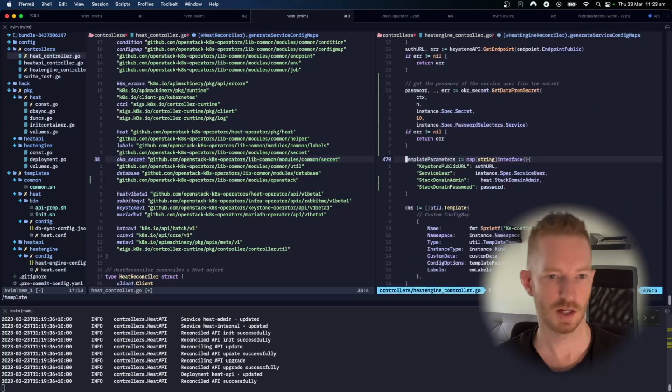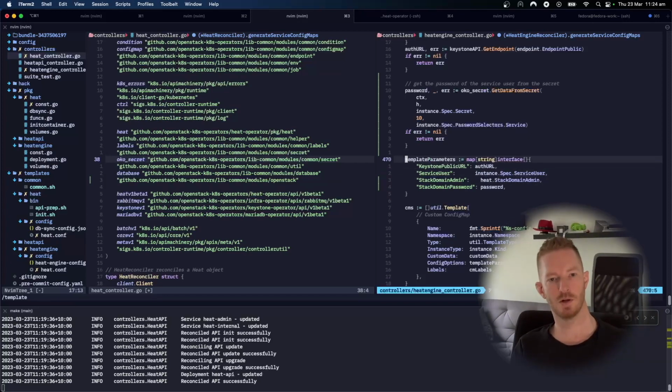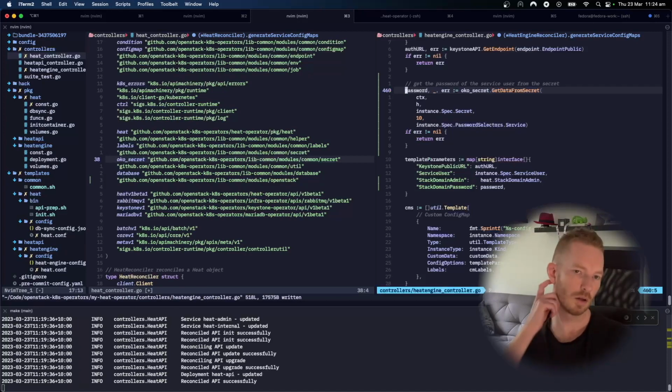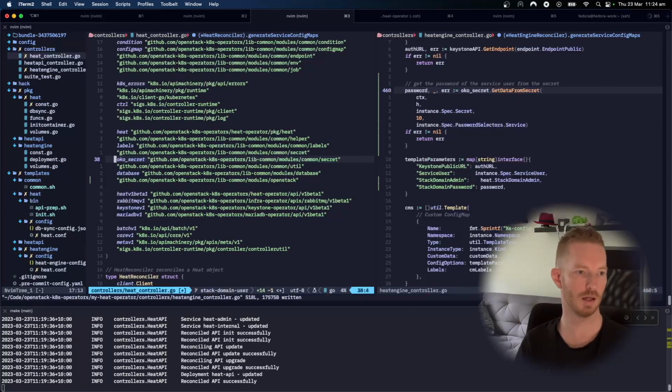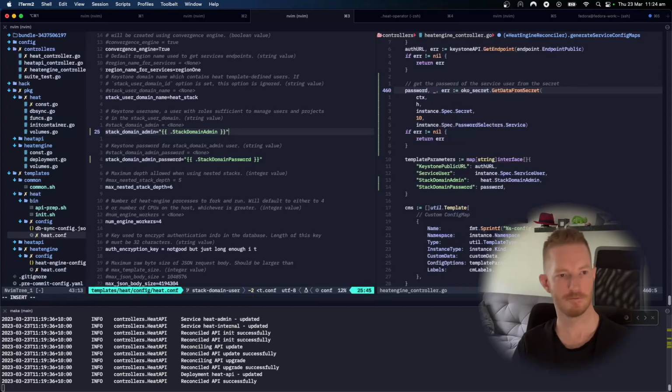Then we'll go back down to this template section. Okay, so now we're templating out the stack domain admin and the password which we're retrieving. So now, we've updated the template over here, but we need to change it from this one now. So we don't want this. So we'll change this back.